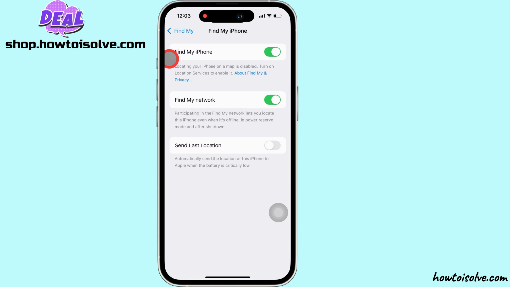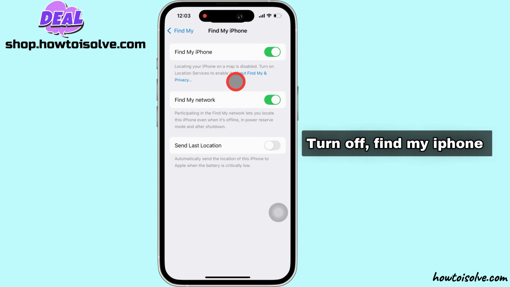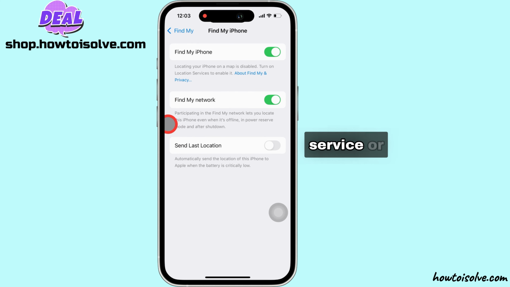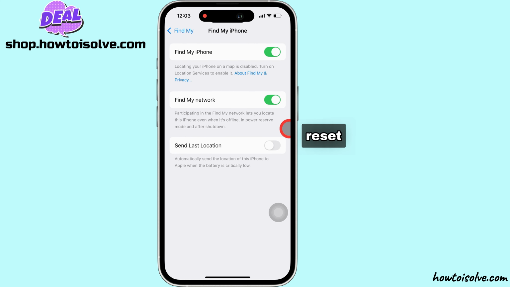Turn off Find My iPhone. Allow users to sell or give away the device, service or repair it, reset or erase it, and prevent iCloud lock. I am Max. Let's get started.